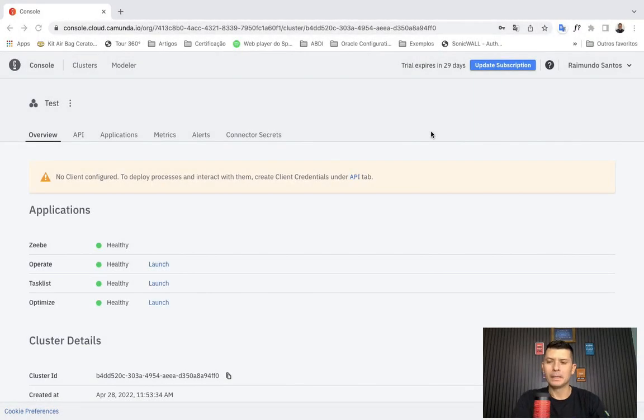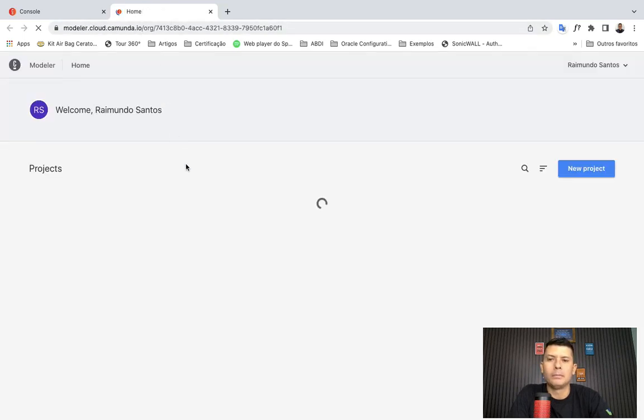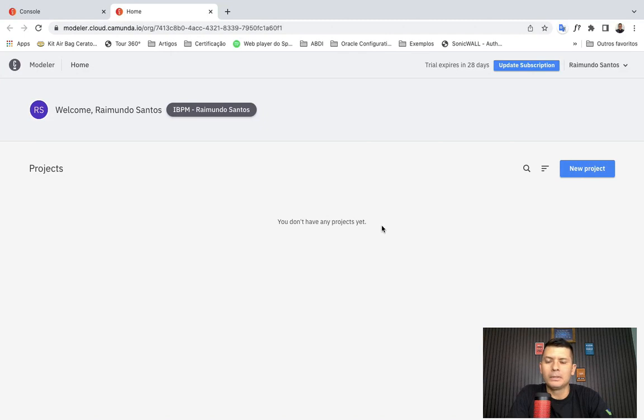Hello, welcome. Let's start to model and publish our first process on Camunda Platform 8. Here on our console, we have to click on Modeler. After that, you see modeler.cloud.camunda.io being opened. Here, the first step is to create a new project.